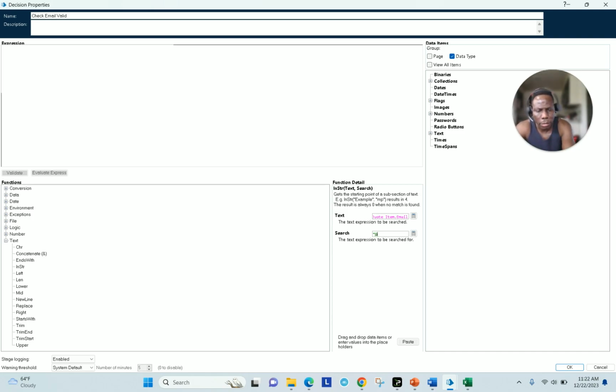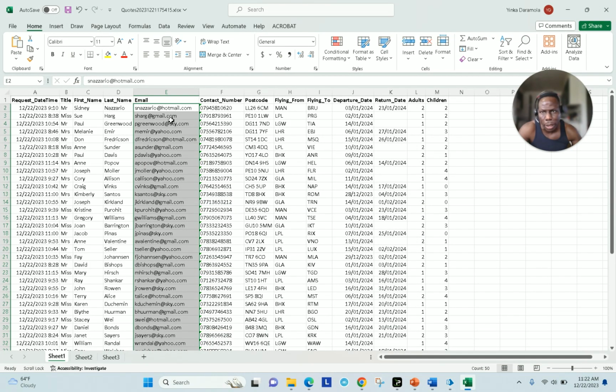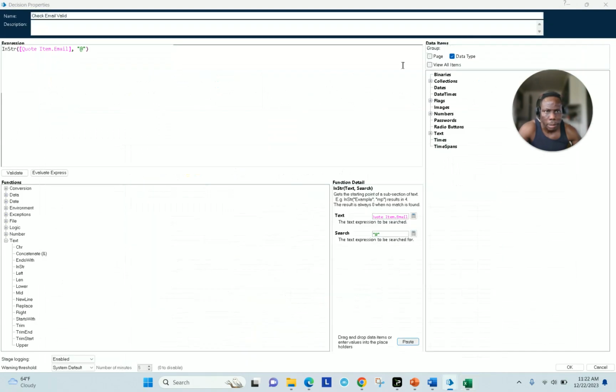Every email is going to have an at in it, right? And then you can just paste. Of course, you can also write the expression if you're good at that kind of stuff. But this is essentially saying check inside item.email, any of these emails, and it's going to do it line by line. So if any of them for whatever reason does not have an at in it, then chances are that it's an invalid email, right? So that's what this expression does.